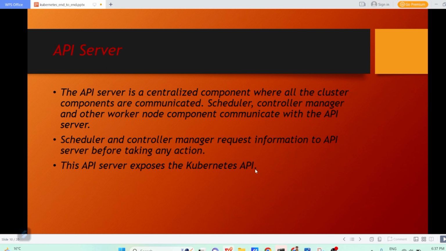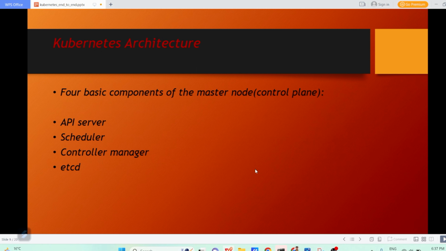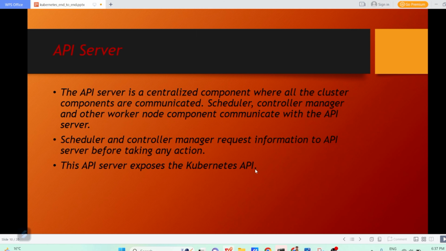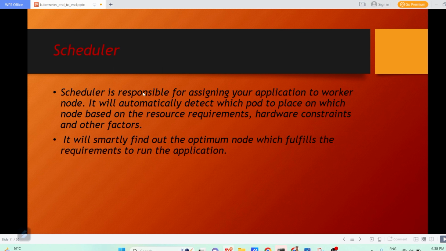So you understood what is API server? API server is a centralized component where all the cluster components communicate. So either components like scheduler, controller manager or etcd, they all have to talk to the API server. And this API server even exposes the Kubernetes API, meaning somebody from a remote machine can use the Kubernetes API to interact with the Kubernetes cluster. Next component which is part of the master node is scheduler.